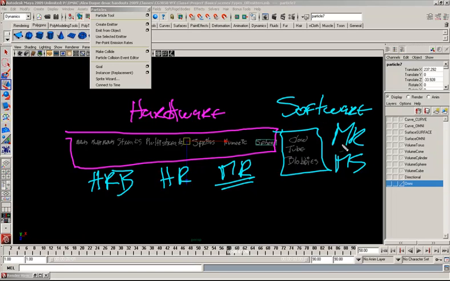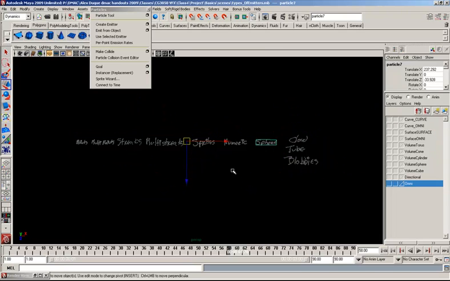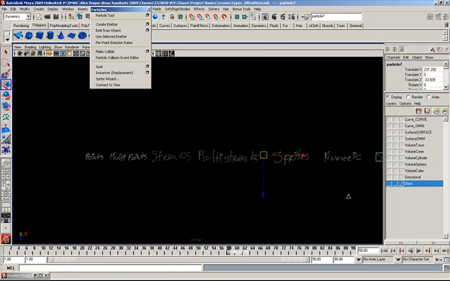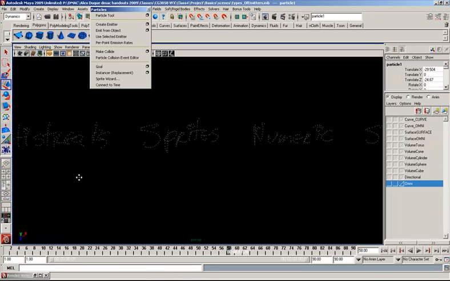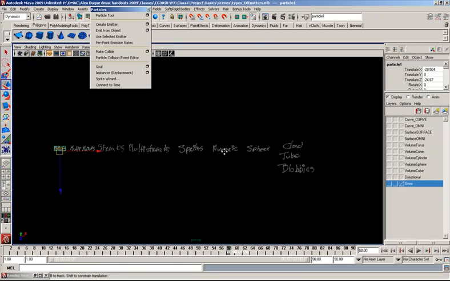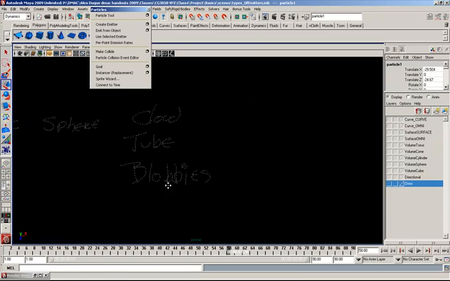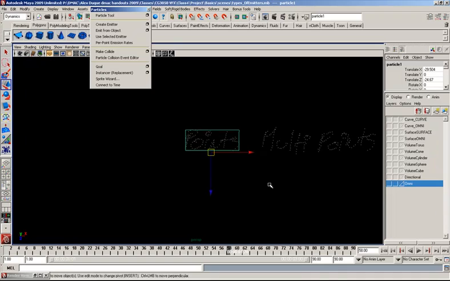And when it comes to software, the good thing about software is that they will show up in shadows and reflections and all that stuff. And that's also what's kind of cool about particles within mental ray. Like, they can cast final gather. So it's kind of interesting. But anyway, just keep that in mind. So you got points, multipoints, streaks, multistreaks, sprites, numeric, and sphere, which are the first ones I'm talking about. Then we have clouds, tubes, and blobbies.